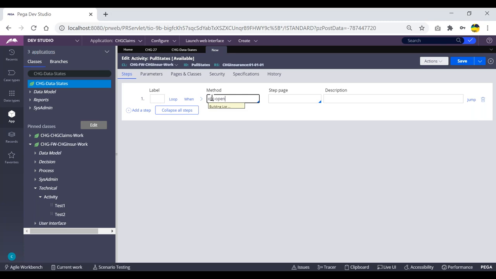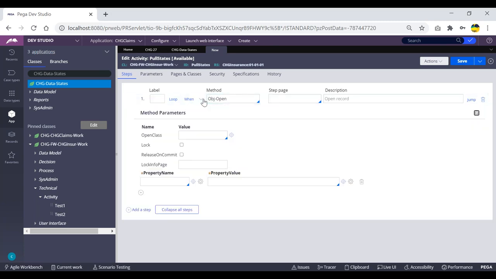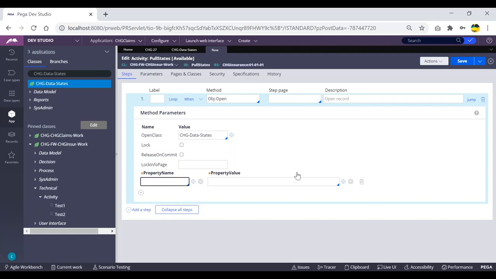If I'm giving Obj Open here, just open this. Why? Because we have to give the class name. I want to pull one record from which class? I have to provide the class name also. Here I will be giving the class name, like CHG States, and I want to pull the property value. Okay, this is one thing.